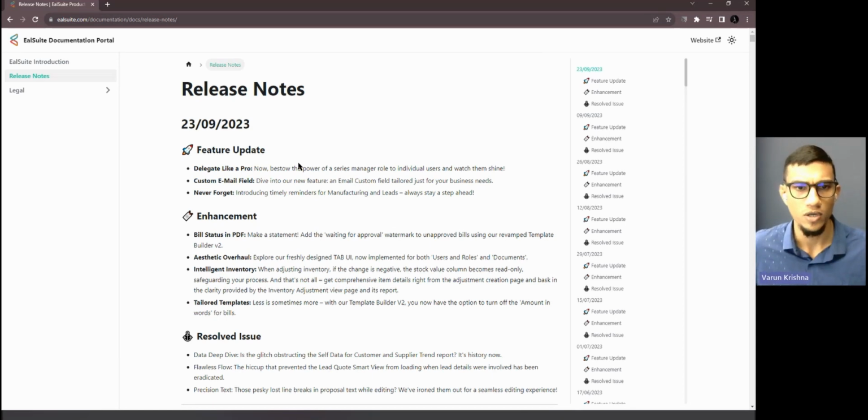So the first feature update, Delegate Like a Pro, will be talking about the new power acquired by the series manager and the different roles that you will be able to assign to your sub-users there. Then we'll be discussing a new custom field and how you'll be able to introduce email validations into that. And then we have set timely reminders for two modules: one for manufacturing, and the next one for lead.